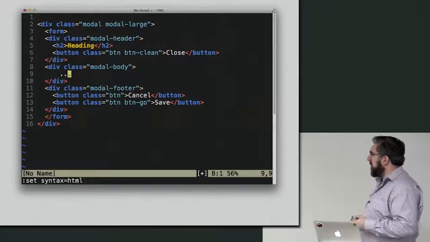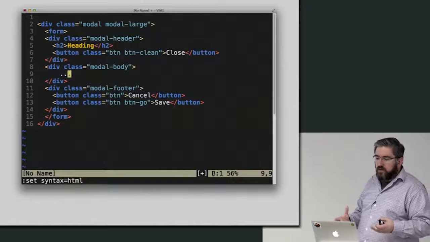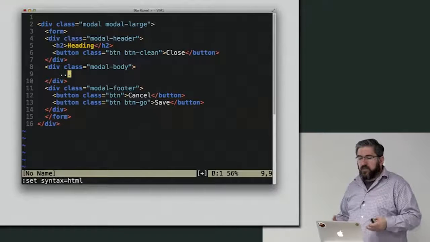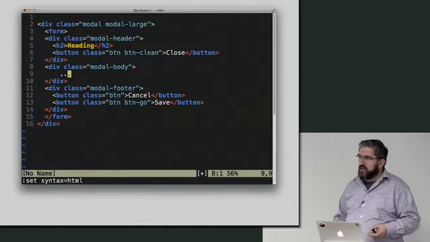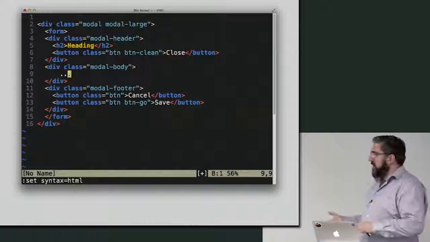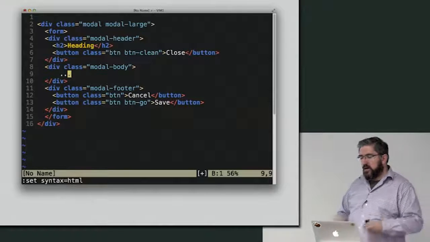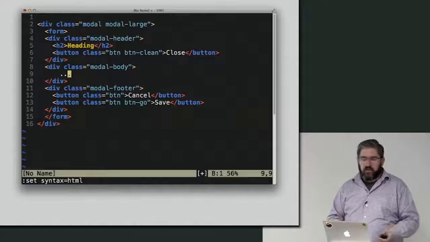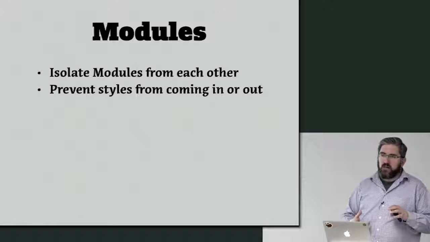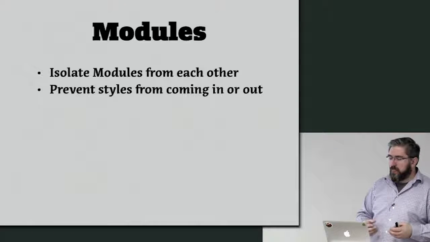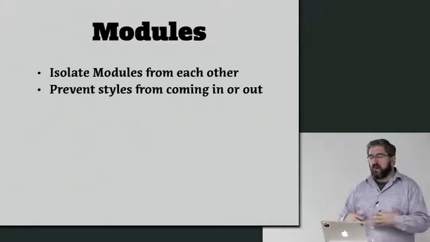So just to give you a quick code example to explain that, let's say we have this outer div where we've got a modal. Inside that, we've got a modal header, modal body, modal footer. We have some buttons in here. So this is a glimpse at naming convention, which we'll get into briefly. We now have this way of identifying all these different elements. So the purpose of the modules is to isolate them from each other and prevent styles from coming in from outside and from those styles bleeding out.